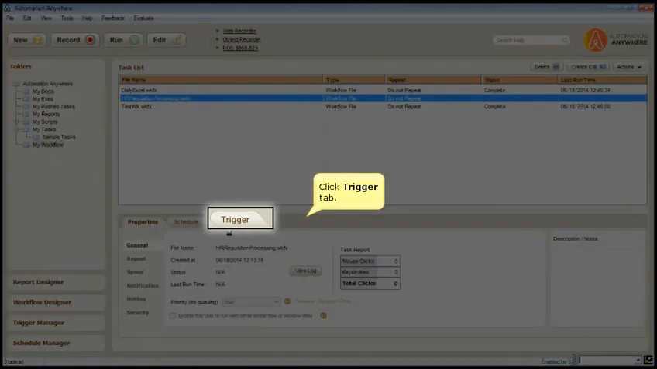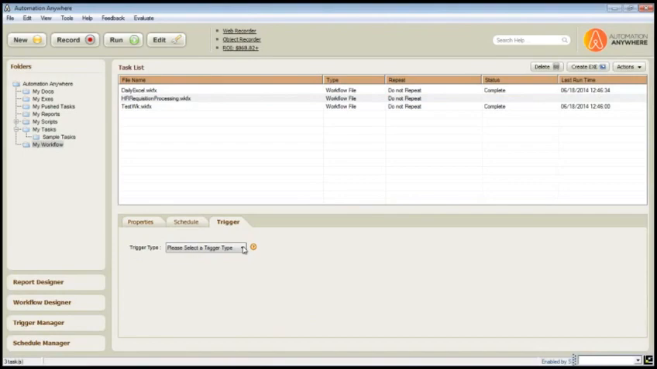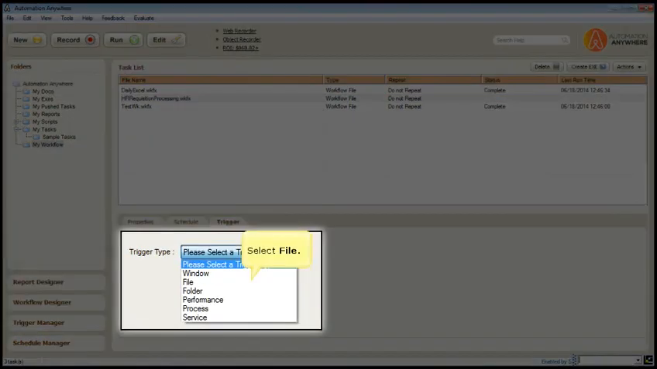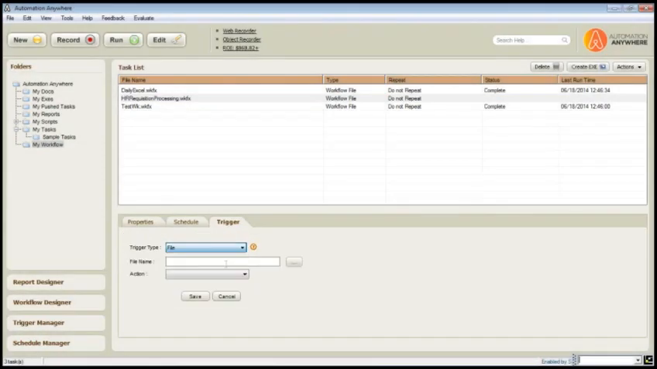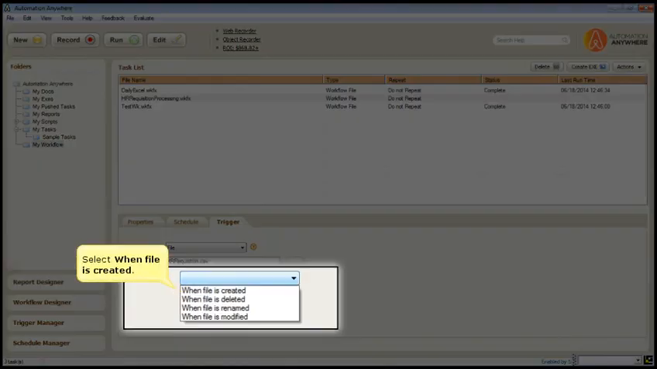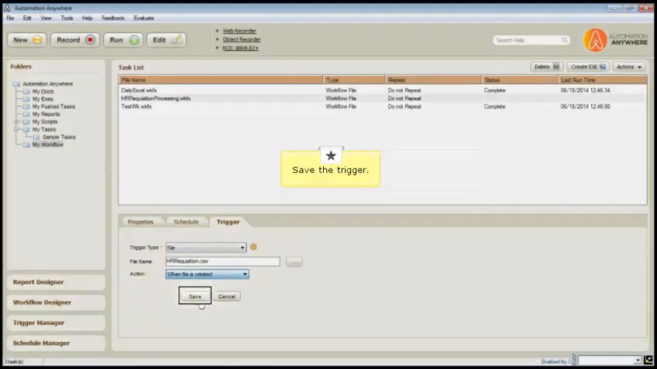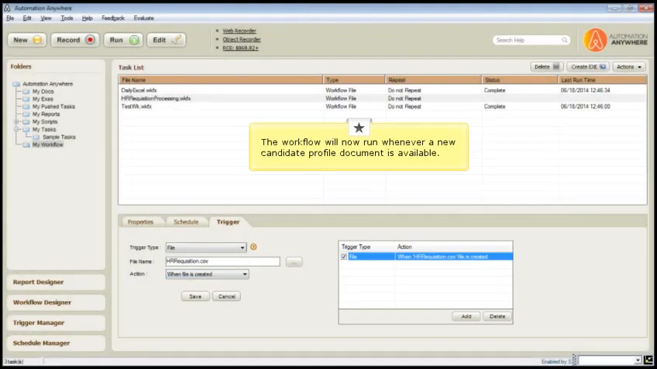Click the Trigger tab. Select File from the drop-down. Specify the candidate profile file name. Select when file is created. Save the trigger. The workflow will now run each time a new candidate profile document is created.